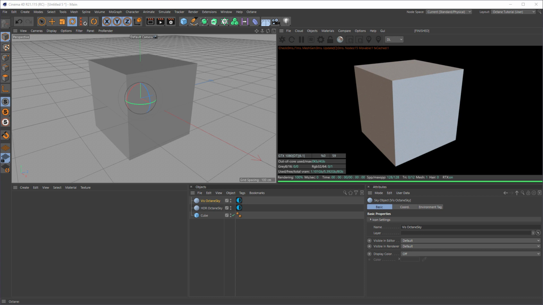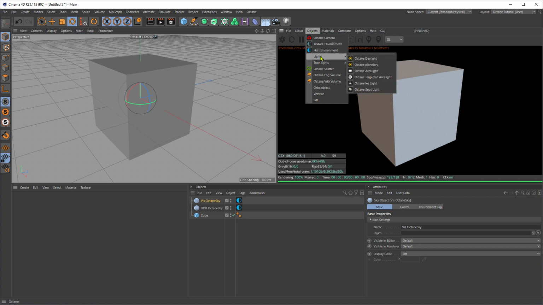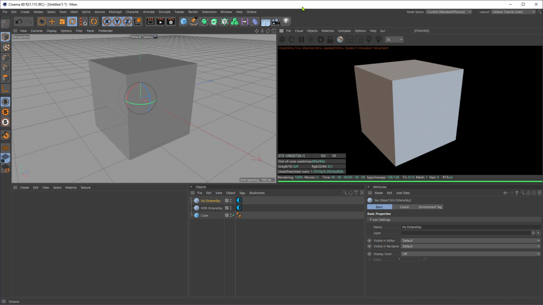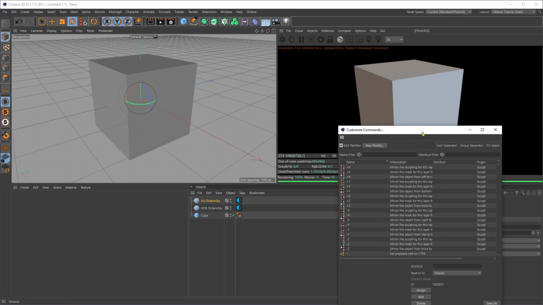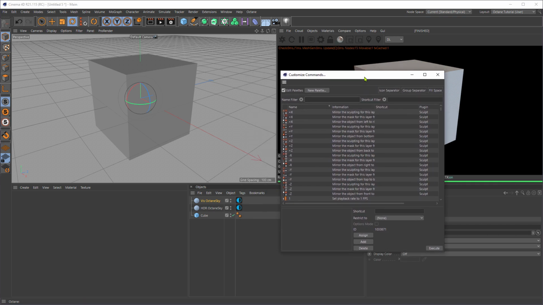Just before we continue though, we're going to do a little bit more setup. We're about to dive into Octane's lighting system. But rather than having to keep going into these menus and down into submenus to find things, I'm going to add a few icons to my toolbars because I'm going to keep reusing certain things. So let's right click on a toolbar and choose Customize Palettes. Okay, this window will now let us find things.